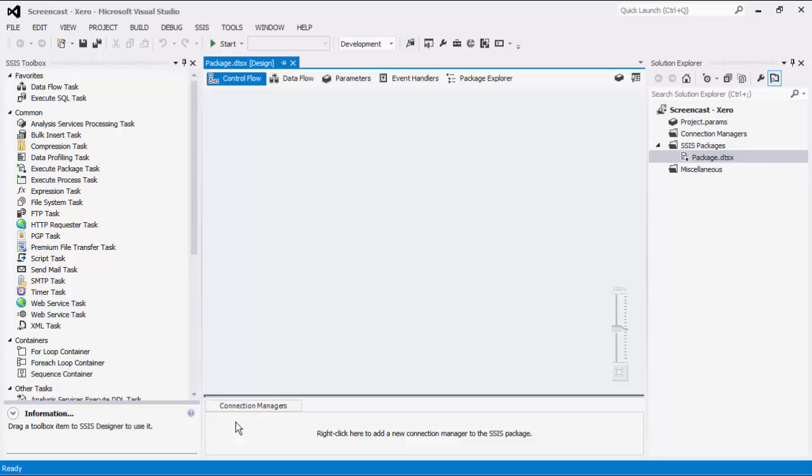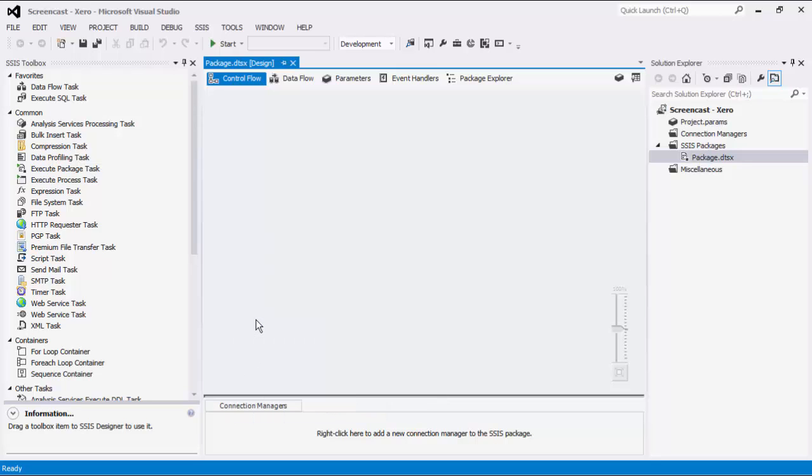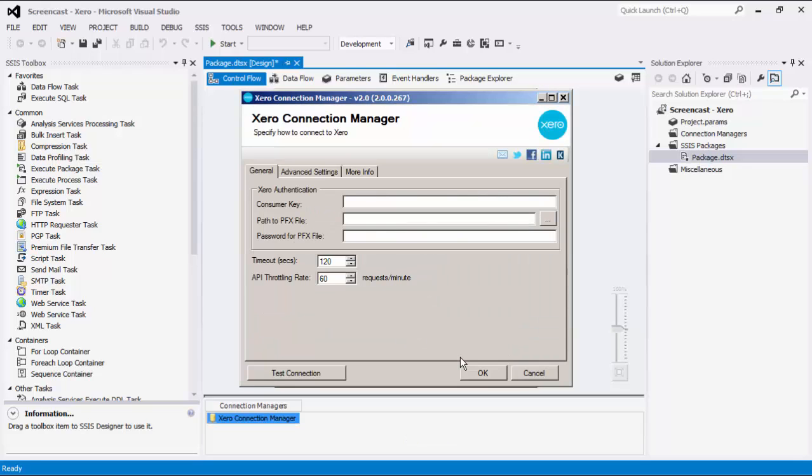To begin the SSIS implementation using our toolkit, we will create a connection to the Xero.com server. To do so, right-click in the Connection Manager area and select New Connection. Then we will choose Xero from the list and select Add. First, we need to fill out our authentication credentials. Your consumer key can be found in the Xero Developer Console underneath My Applications. The path to PFX file is the location of the public-private key file previously mentioned. If there was a password when you generated the public-private key file, you can enter it here. If no password was used, you can choose to leave this field blank.